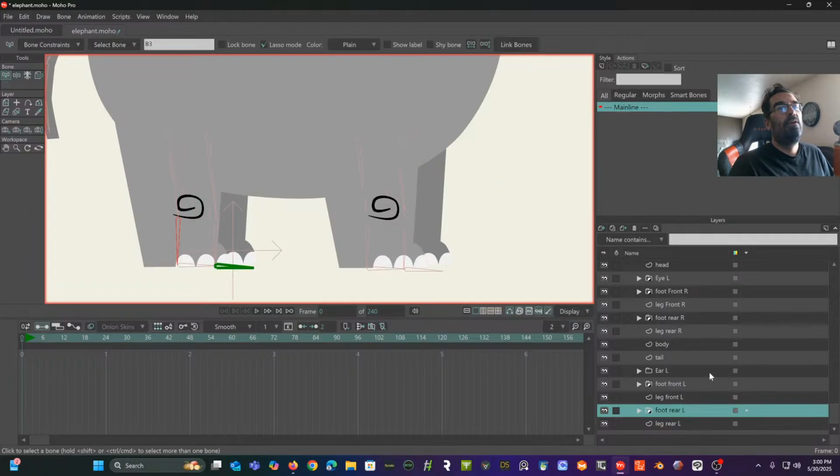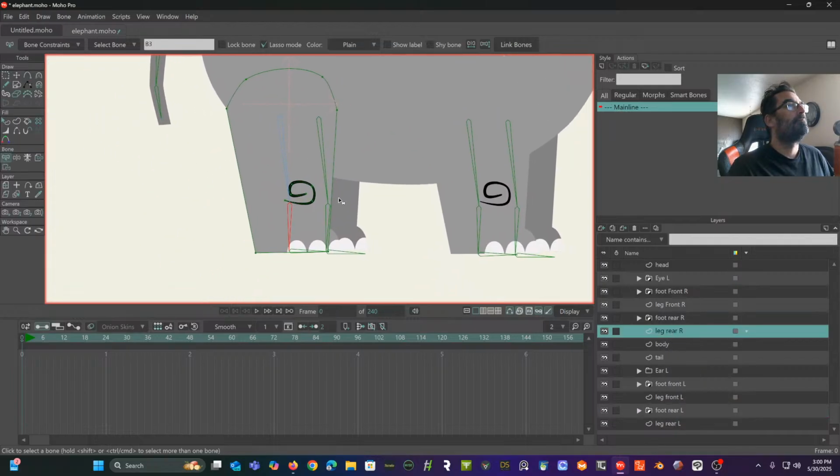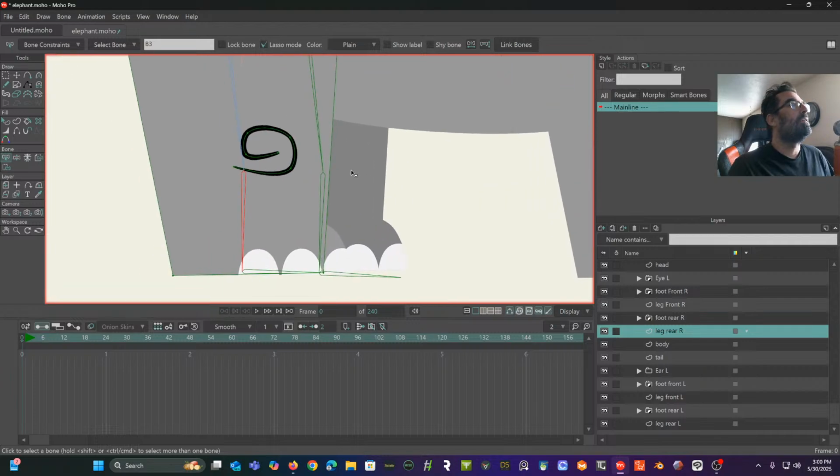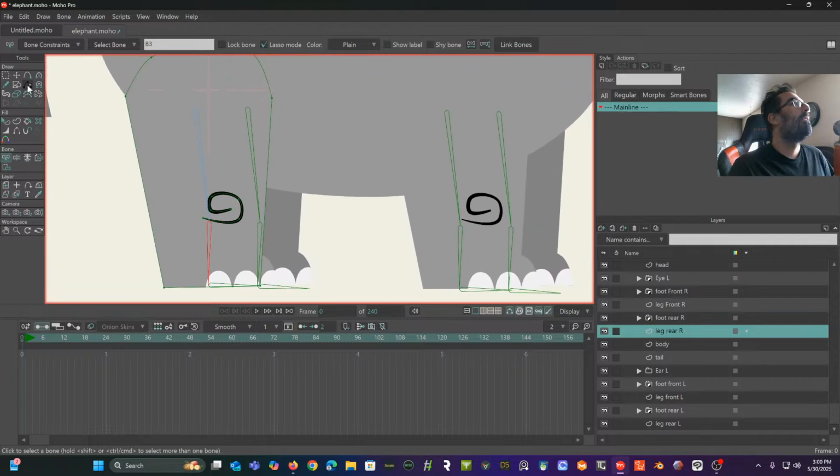So we're going to go with the rear right leg. Leg rear right. Once again, we're going to need more points. So I'm just going to put them at the joint to start with. And I'm going to throw in just a few to control some of the warping. And also this place. And maybe one or two down here.